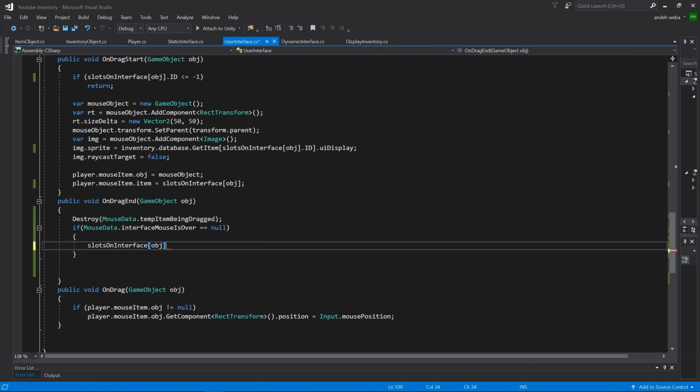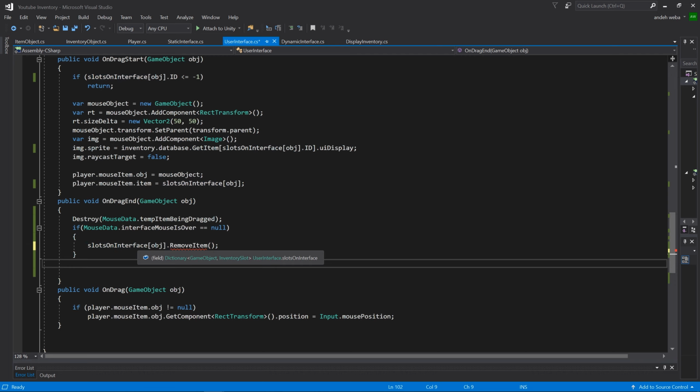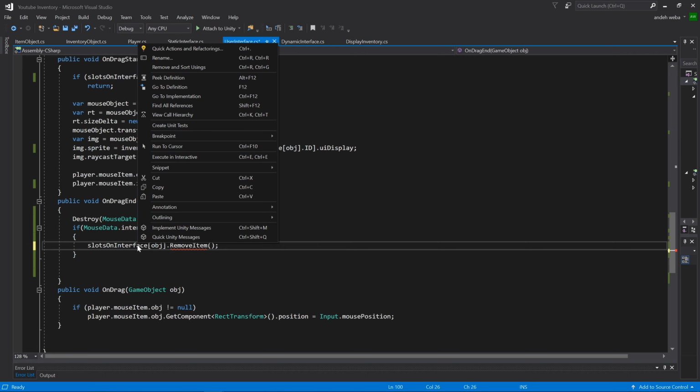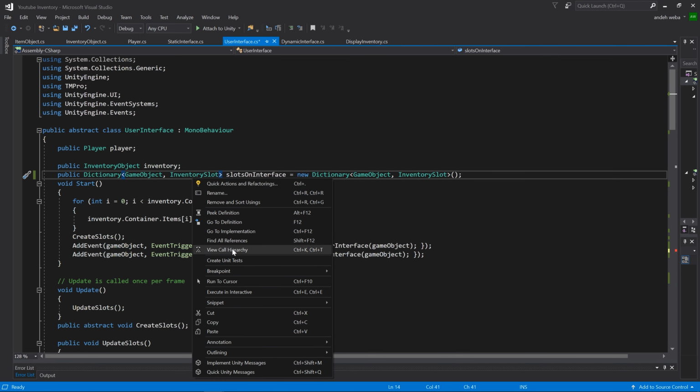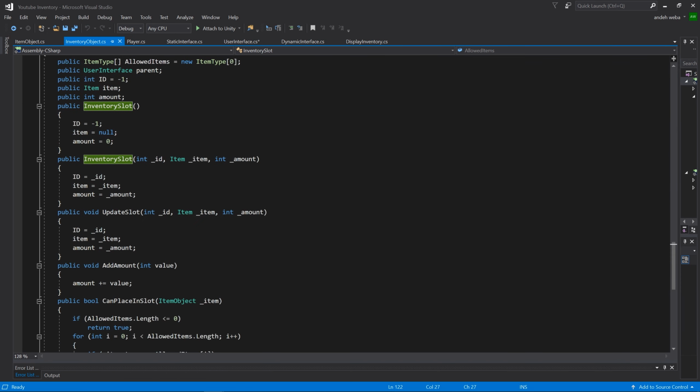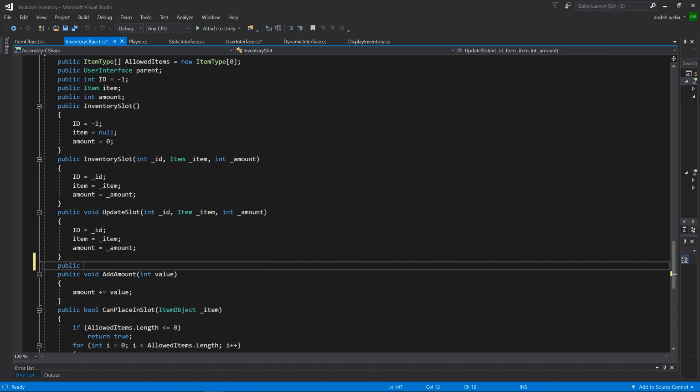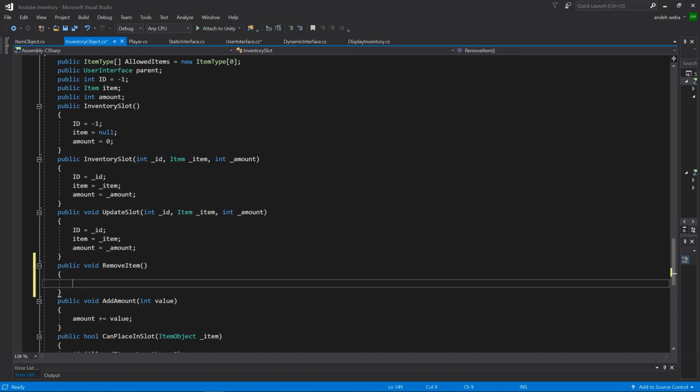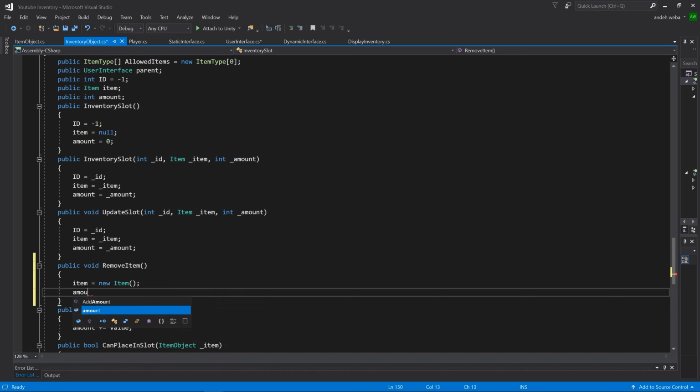And obj is the object that we started dragging. So it's the original object that's being dragged. And we'll say dot remove item, which we don't have this function yet, so let's create it. Or remove item, because we're removing a single item. So we're going to create our remove item function inside of our inventory slot class. So we can right click on our slots on interface, go to definition, right click on inventory slots, go to definition. Then let's scroll to below update slots and we'll say public void remove item, because we're just removing a single item. Then we'll say item equals new item, then amount equals 0.